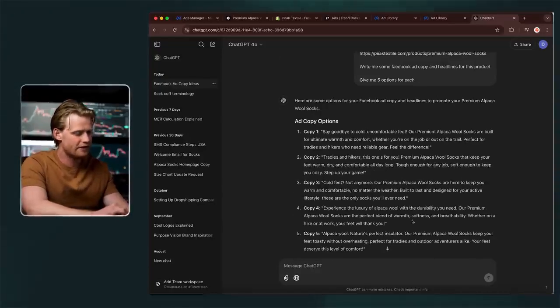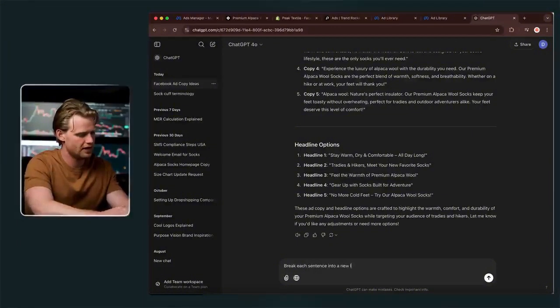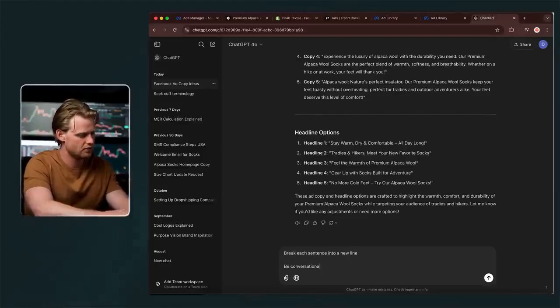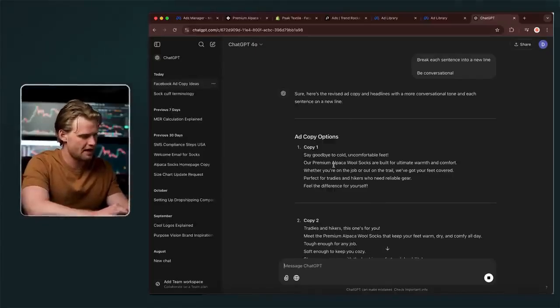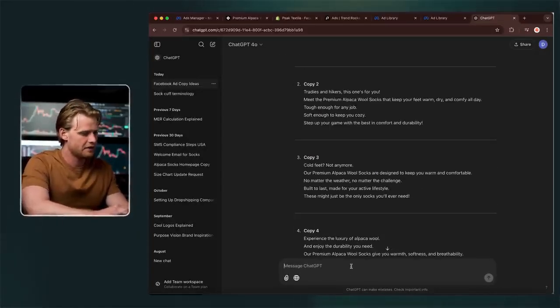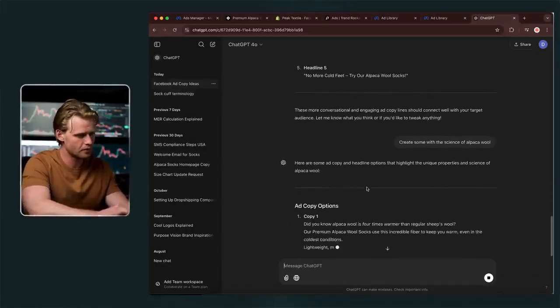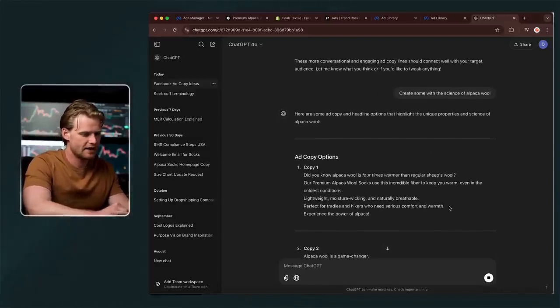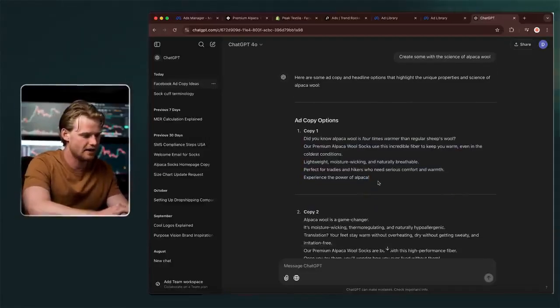One thing about this copy is it's very AI orientated. So I just want to ask it to break each sentence into a new line and be conversational, and this is looking much better. Say goodbye to cold, uncomfortable feet. Our premium alpaca socks are built for ultimate warmth and comfort. Create some with the science of alpaca wool. So this is just explaining a little bit more of the science, which is quite interesting, kind of entertain people and educate people around why ours is more important.